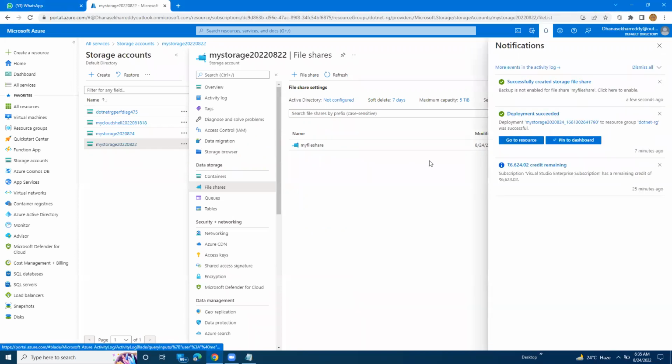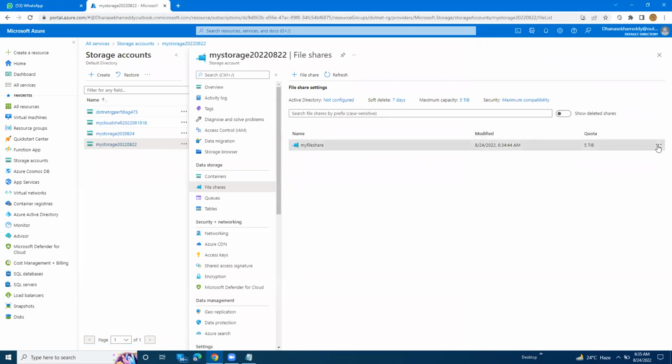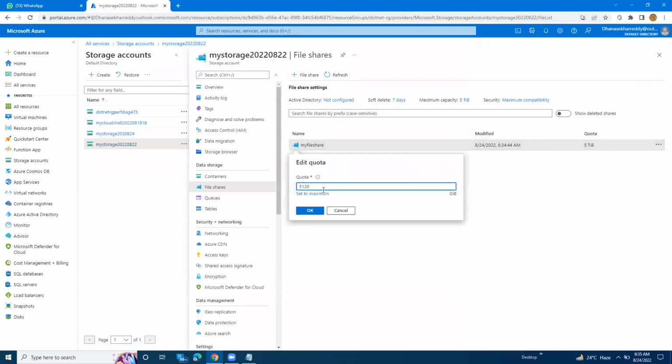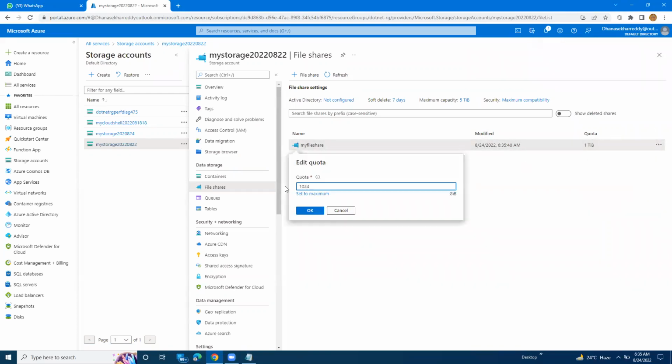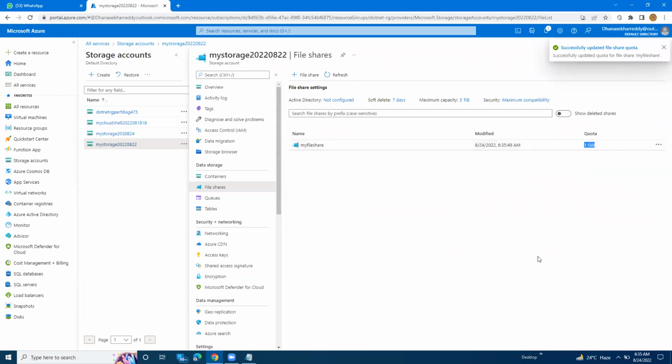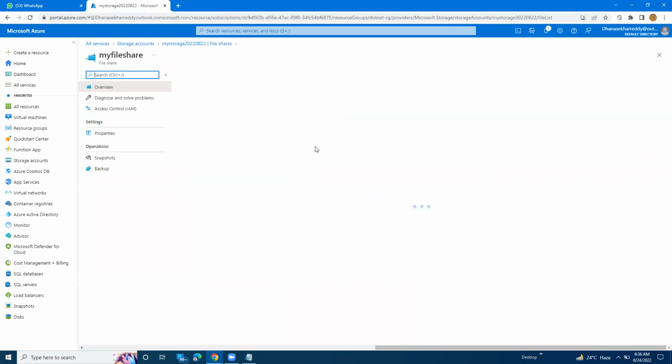So what I will do now, I will go to edit. I am giving 1024 GB, 1 TB. Even I don't want that much. Edit quota, 1 GB is enough for me. Yeah, now it is 1 GB. Clear? So later on you can increase it, no issues. Now, can I store the data? Why not? Now go to file share. This is the file share.